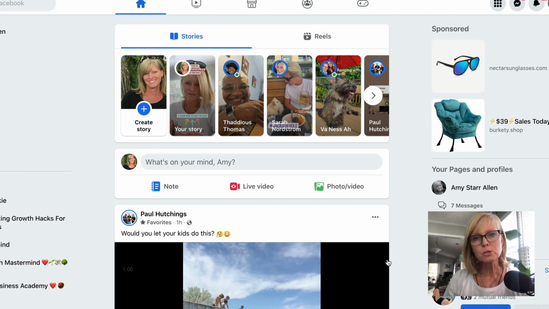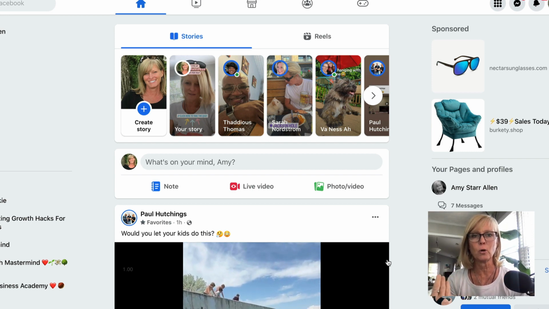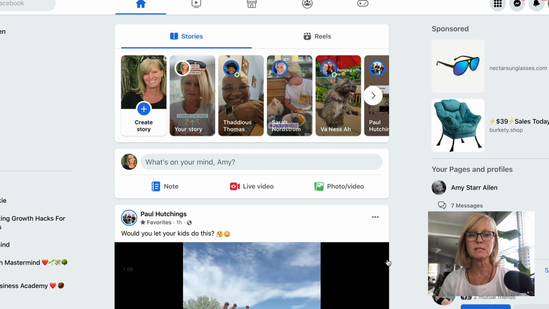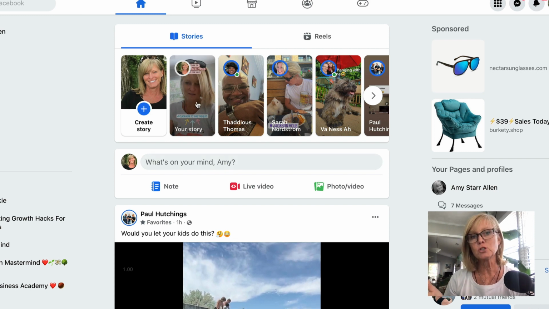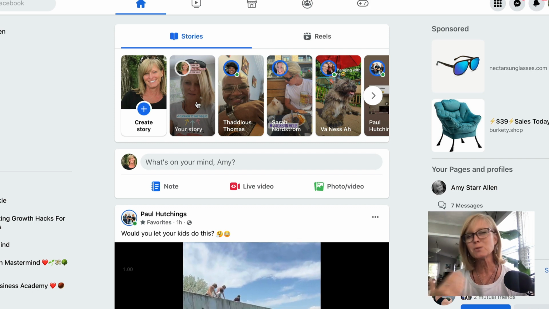So the cool thing about stories is when people first go onto Facebook, whether they're on a computer or a phone, on their home feed, the first thing they're going to see across the top are stories, before they even see their feed. So up here you see stories, and you can see my story is right here. Sometimes people that don't see your feed do see your stories, and the other way around, right? So that's why it's important to post in both places.